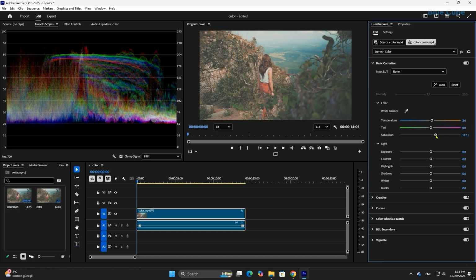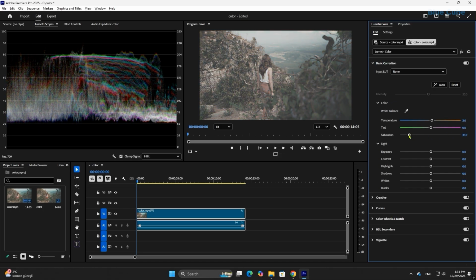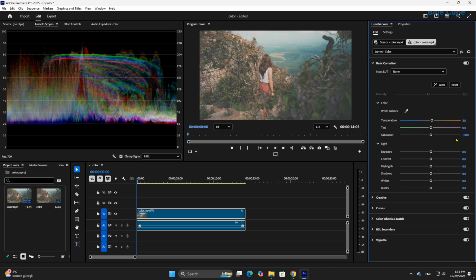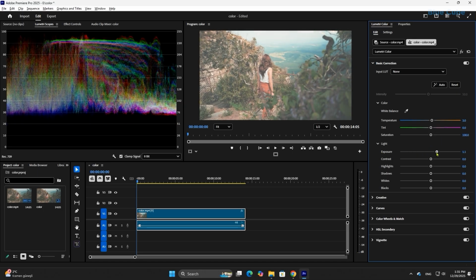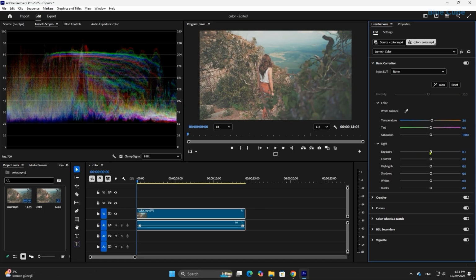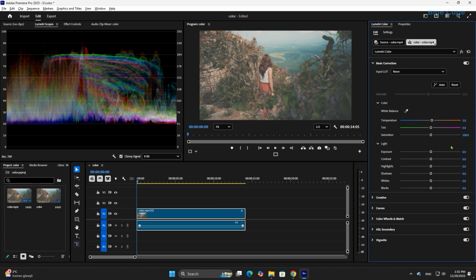Saturation controls the intensity of colors. If I increase it, the colors become more vivid. If I decrease it, the image moves toward black and white. I'll undo that and leave it at 100 for now. With exposure, we can make the overall image brighter or darker. Usually, I fine-tune this toward the end.